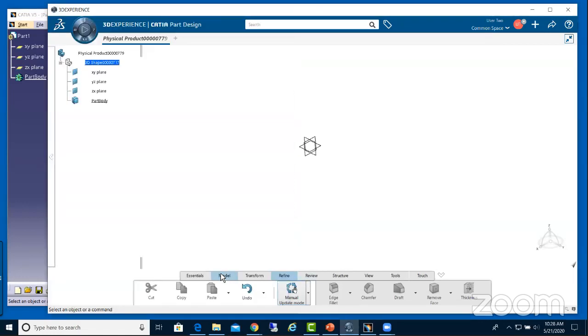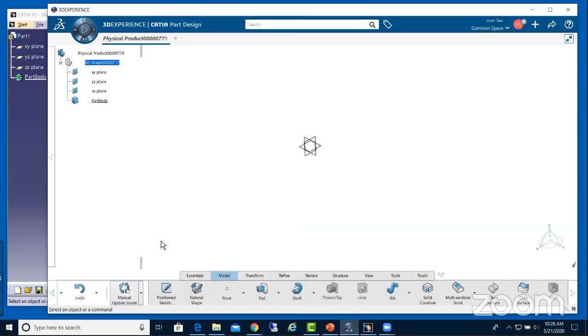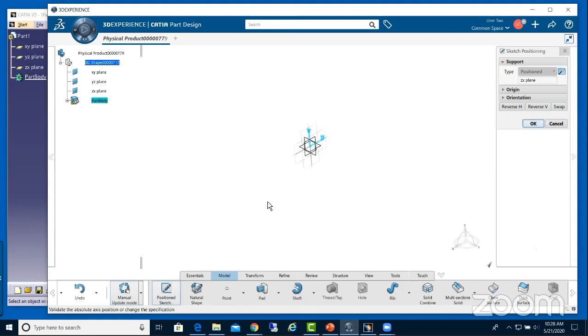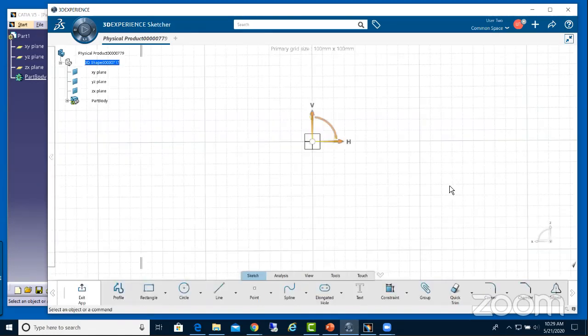Now let's go ahead and, under Model, when you create a part, you're going to switch into Sketcher. So that's not a problem. I'm going to select the position sketch button. And you can see here your support, your origin, orientation. You can select and change everything there that you want. I'm just going to take the default right now. Select OK. And now I'm in Sketcher.